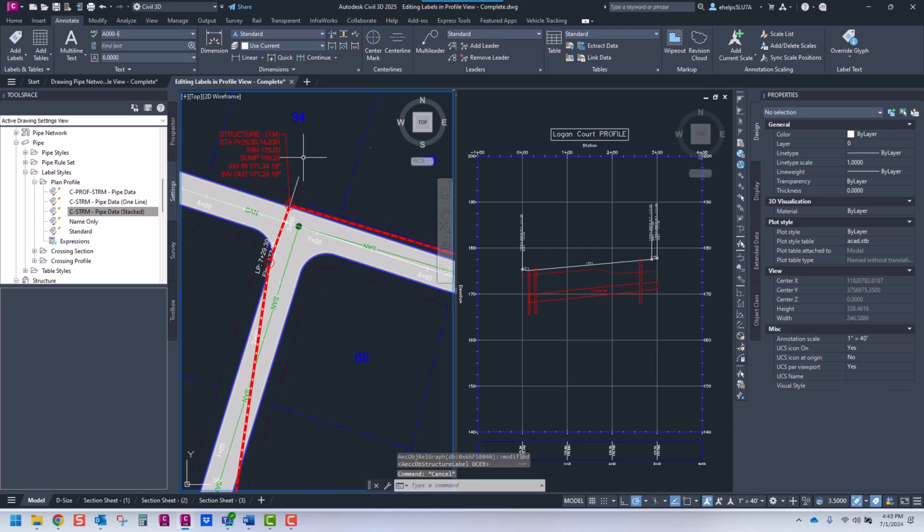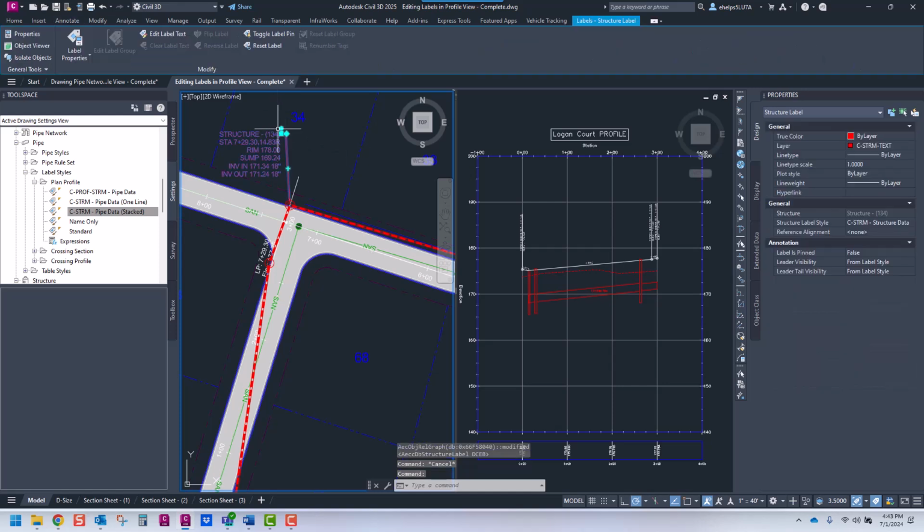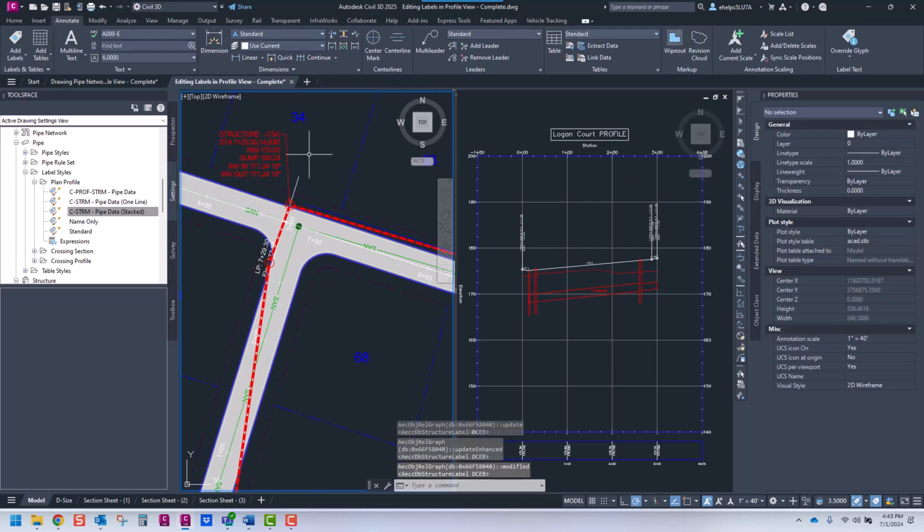If you ever want to see what style of label it is, you can select that label and take a look over here in your properties. You can see C-Storm structure data is the label style that we are using there. So that's one way to do it.